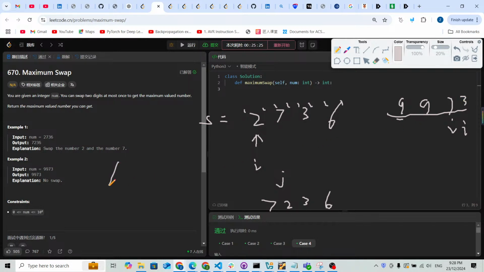Now let's use another example, for example, 1, 9, 9, 3. So this is i. Can we find a number which is more than nums[i], more than 1? Yes, we can. Do we need to swap this 1 and this 9? If we swap it, it's going to become 9, 1, 9, 3. This is not the biggest number, but we need to swap another 9. If we can find a 9, it is okay, but we don't need to swap it yet. Maybe we can find a bigger number.